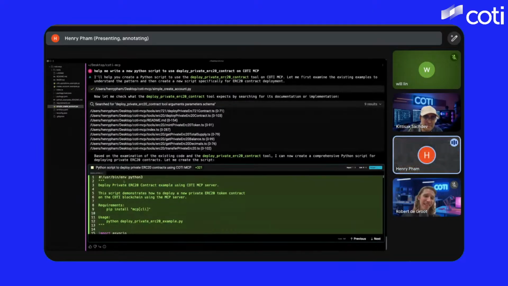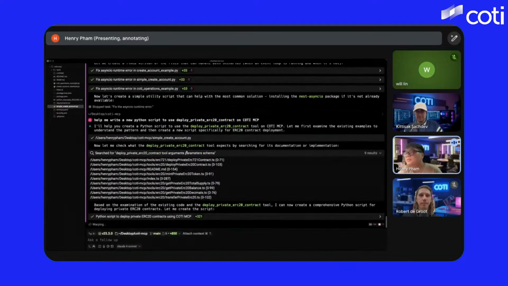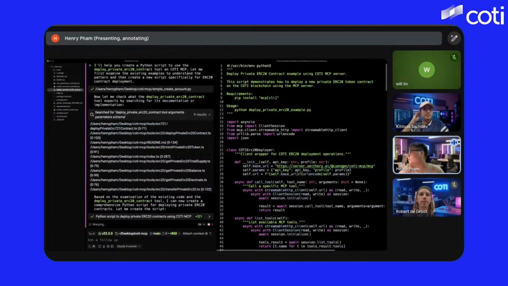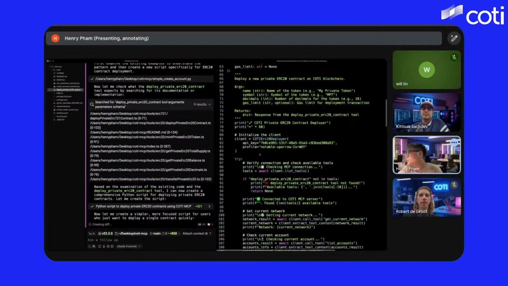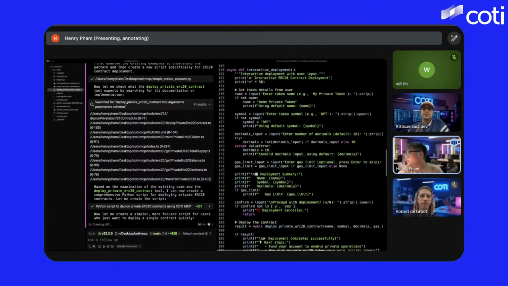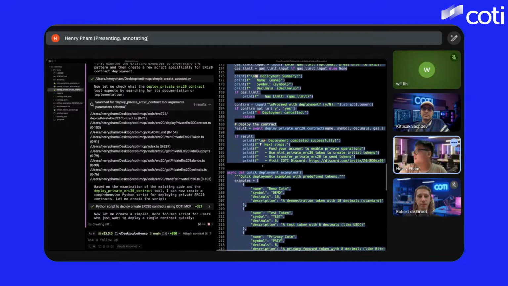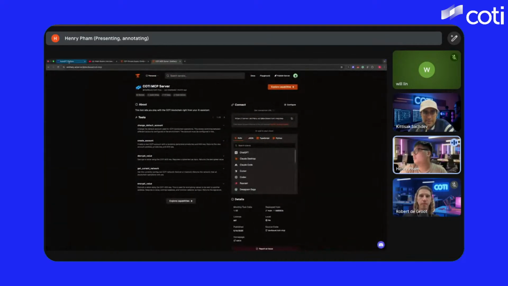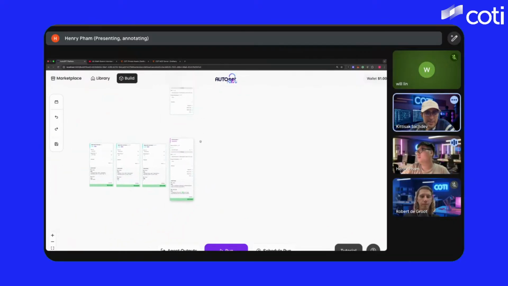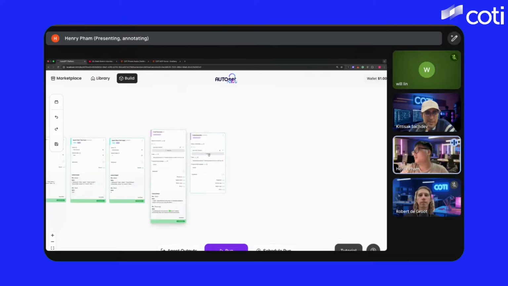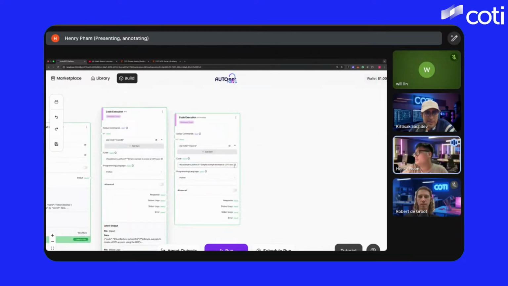And I see it creates a new file. I just save it and see if it deploys a private ERC20 token. ERC20 looks good. I will copy it and come back to our AutoGPT. I will clone this. It takes a little bit long. Okay, and I will change the script, save it using Python.